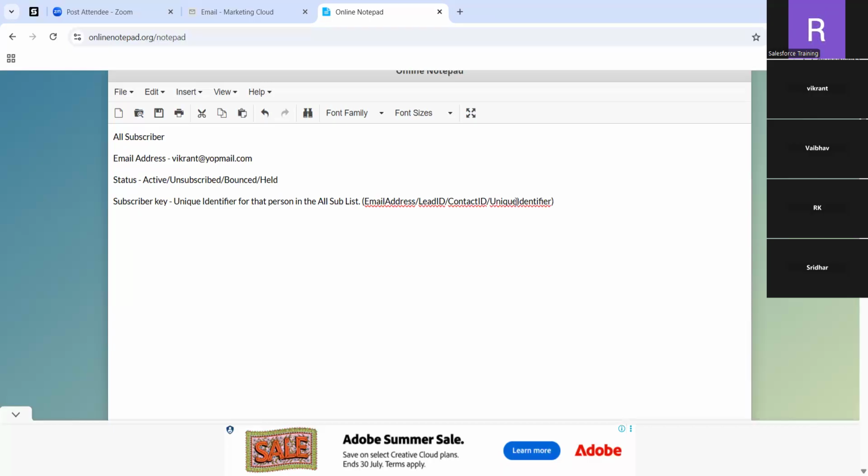Why not email address or lead ID? Because an email address can create duplicacy in the system, and I can end up with a storage issue. Secondly, lead ID can get deleted for a few of the systems. So we cannot rely on email address and lead ID. That is what you should answer to the interviewer.